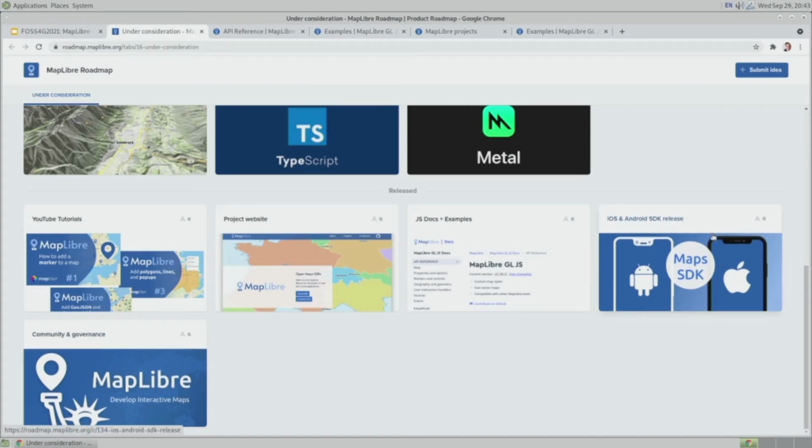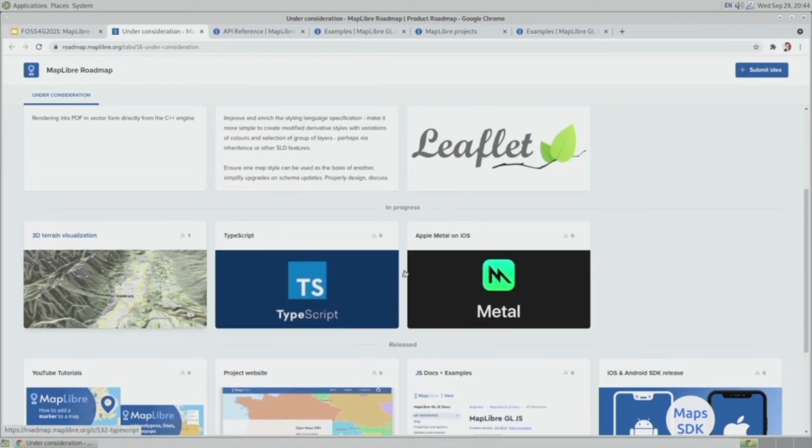Then we were very keen on having a stable release of the JavaScript library, and also releases of iOS and Android. This has been successful thanks to community contributions. Examples and reference documentation have already come up on the website, which has been ported to MapLibre from the original latest version of Mapbox. We launched the project website and YouTube tutorials. Now in progress is the Metal rendering on iOS, which is under development, especially with the contribution from the Amazon team.